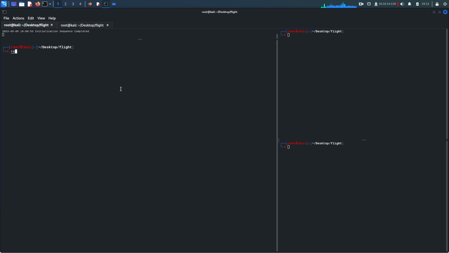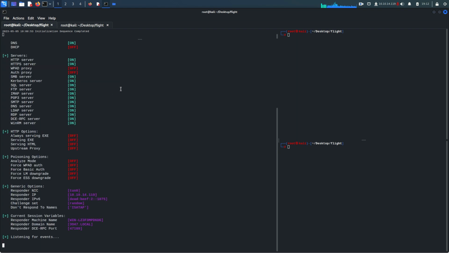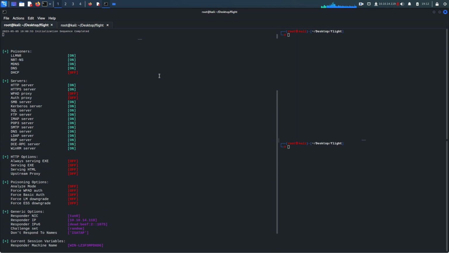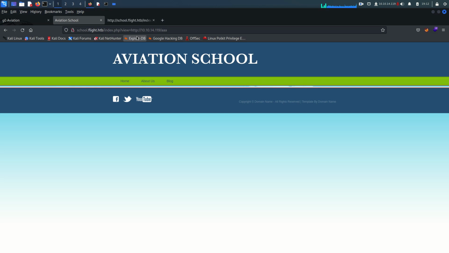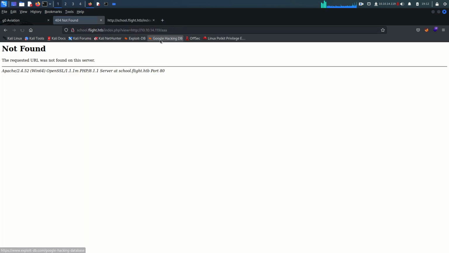let's see, I'm going to start Responder with -I for the interface, and the interface is tun0. Hit enter and make sure your SMB server is on, right? And HTTP server is also on. So we can try the same one more time now, and let's see if we can capture the hashes or not.